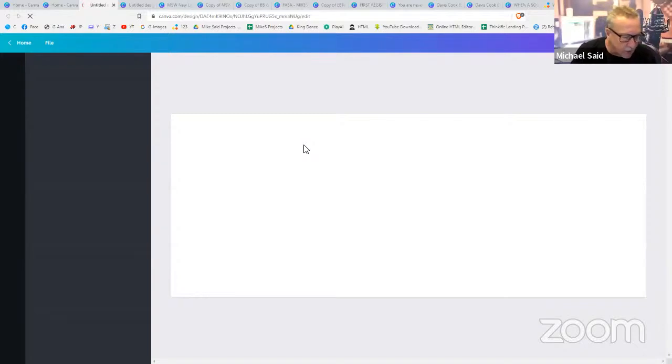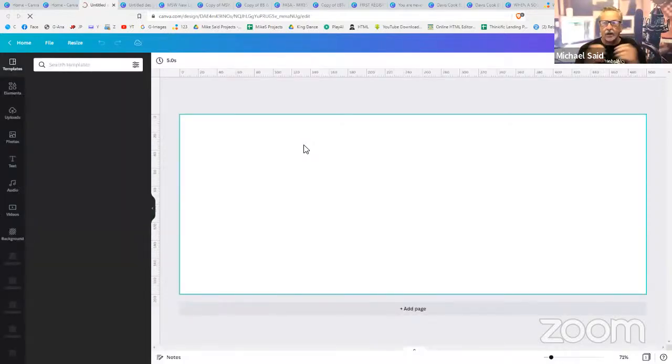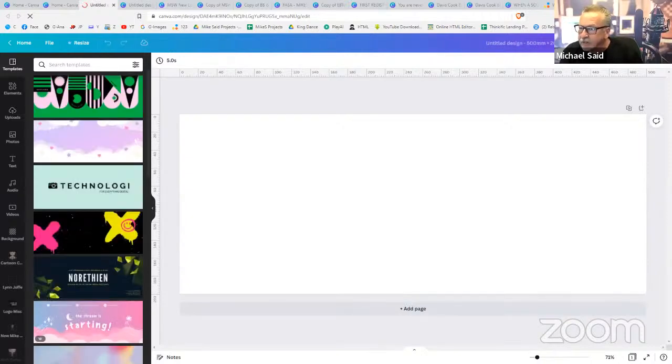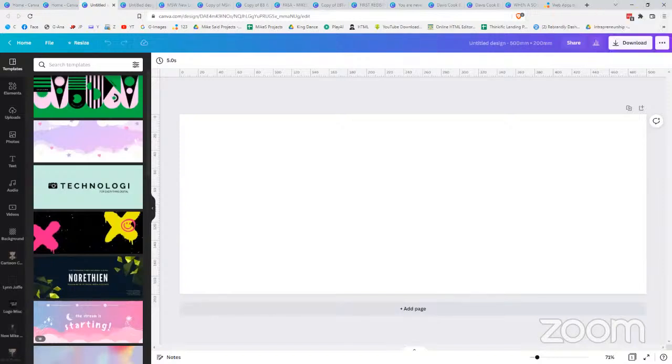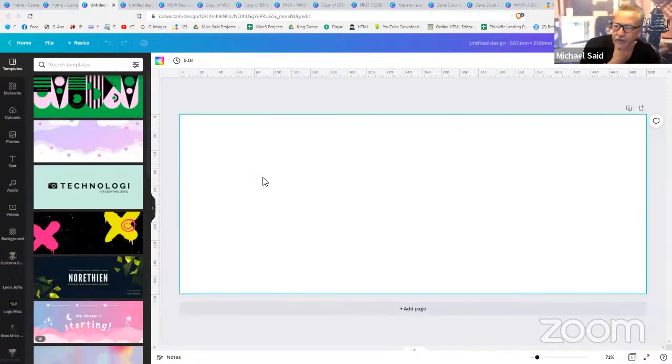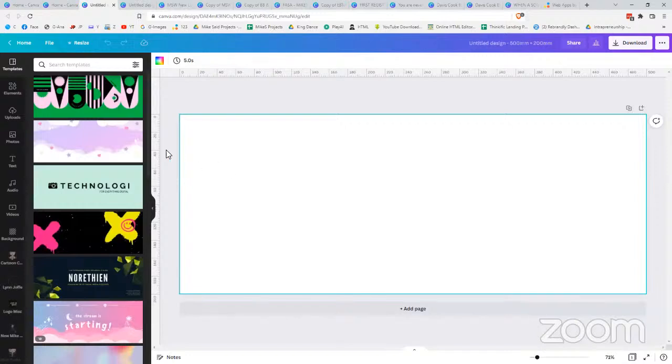So now we know we have the right size. So now I want to design something for someone. I need someone just to volunteer a business for me. One of the attendees. Why don't you do AutoJet? Okay, let's do AutoJet.